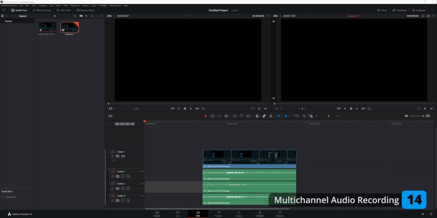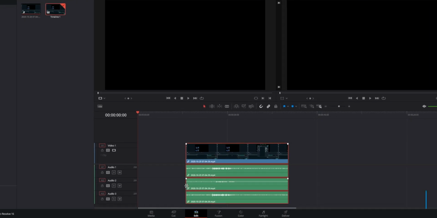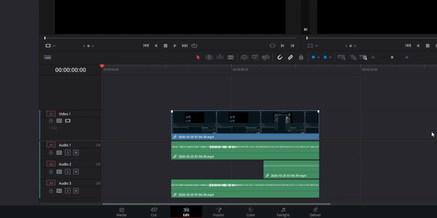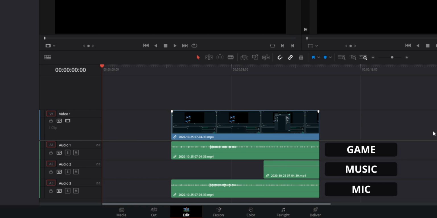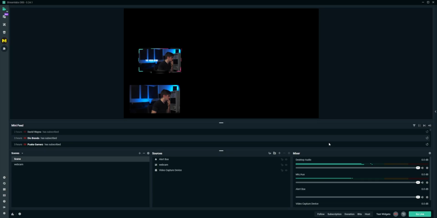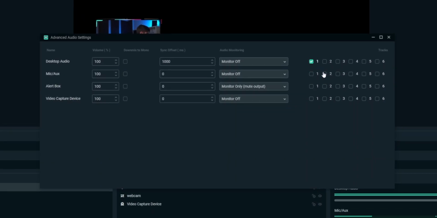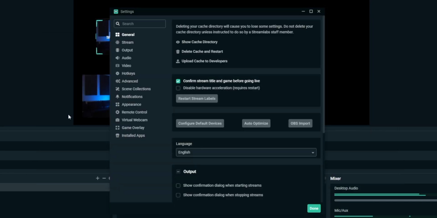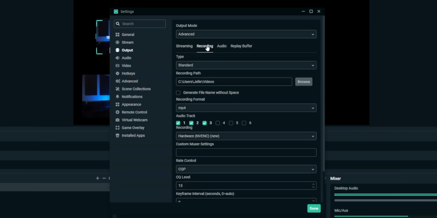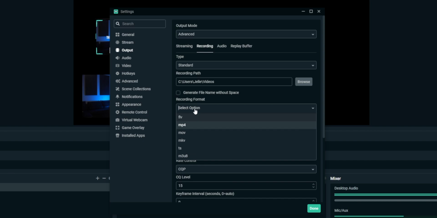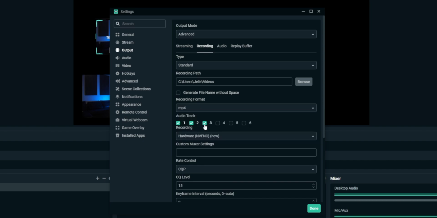Multichannel audio recording. If you record your streams or just gameplay to edit afterwards, then I'm sure you would like to have separate audio tracks for your game, your music and your microphone, for example. Now if you go to your general mixer settings, then you can disable all these channels and then send each of your sources to a separate audio channel. Then when you go to settings, output, advanced, recording, you can make sure that you record MP4 or MOV and then enable those audio channels to be recorded.